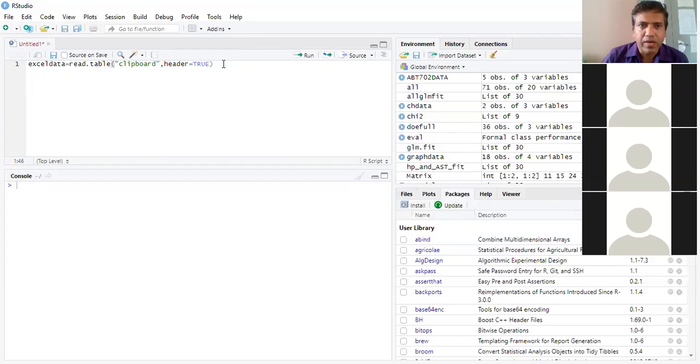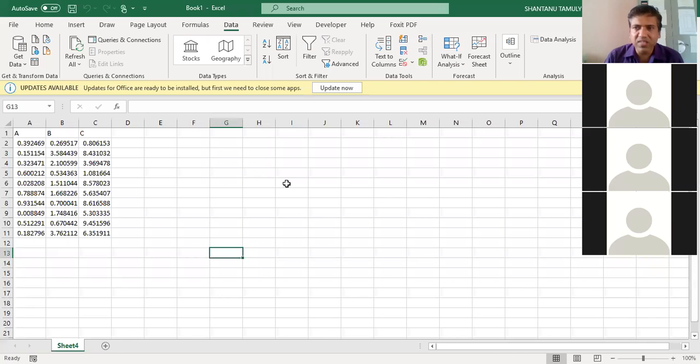Now I'll open the Excel file. So this is the Excel file. Is it visible to everybody? Yes, sir. Okay, fine. This is the header. Header means heading. So the header is A, capital B, capital C, three groups, and these are the values in this group. I made these values through randomization.